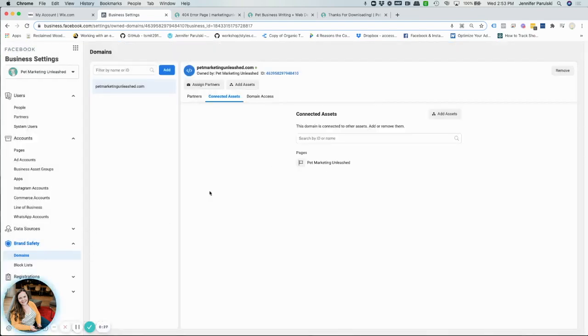Now, something to note is that we went ahead and we verified our domain. So that's telling Facebook, hey, we own this URL and we're allowed to put a pixel on it and we want to do special tracking. So that was step one. Now, step two is getting the pixel on your website if you don't have it installed already.